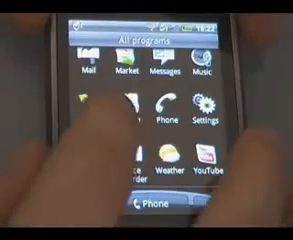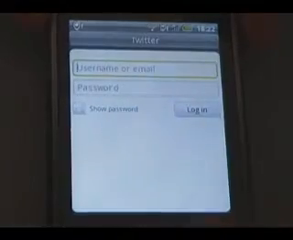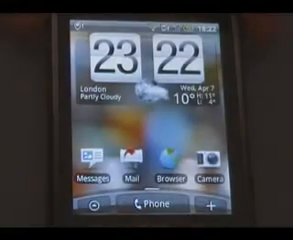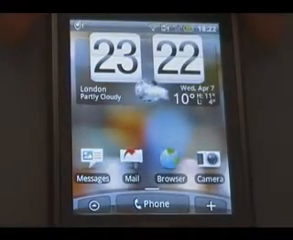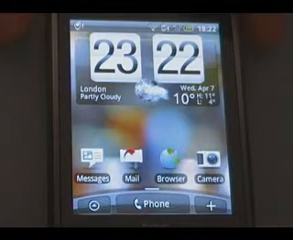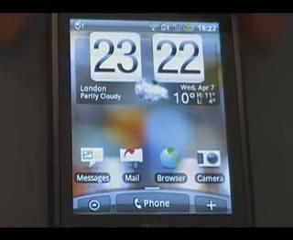HTC also includes their own Twitter app called Peep. Once you set up your Twitter account, it allows you to use that to see your tweets, your mentions, etc.